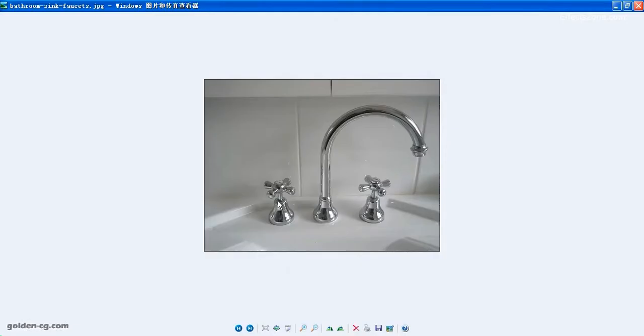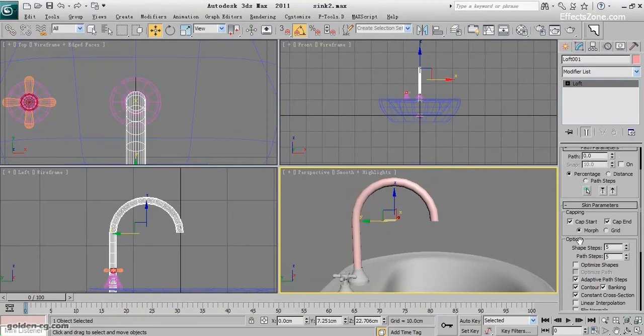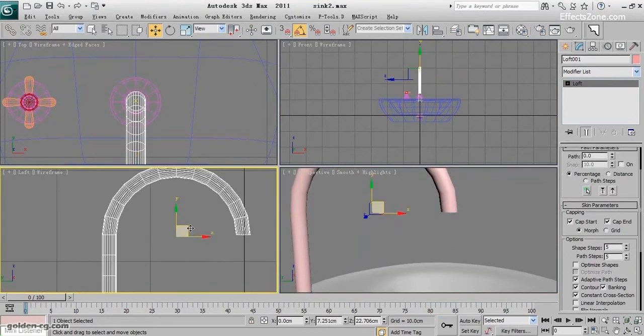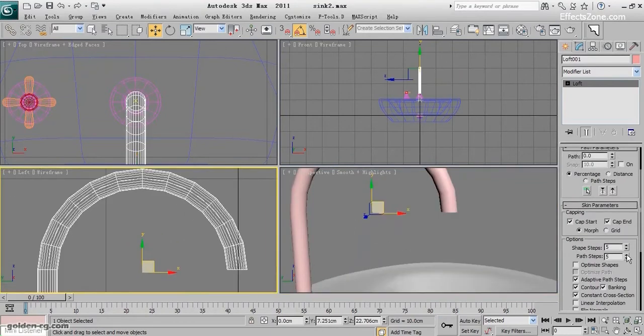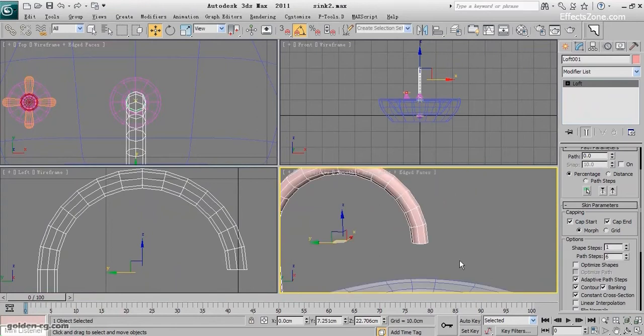You already have learned how you can do it with the modeling, with the edit poly, but I want to show you what you can do if you just have one choice, and that is loft. So go to the modifier while the loft is selected. You really don't need to use so much pad, and the shape step you can decrease it, because later we will apply the edit poly.